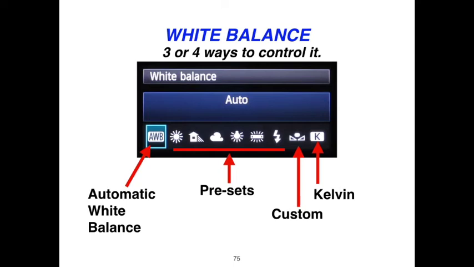You also have a custom setting. You photograph a white piece of paper in the room, which will then tell the camera the type of lighting you are in and adjust accordingly. Some cameras will let you set by kelvins, but this is more for the professional.